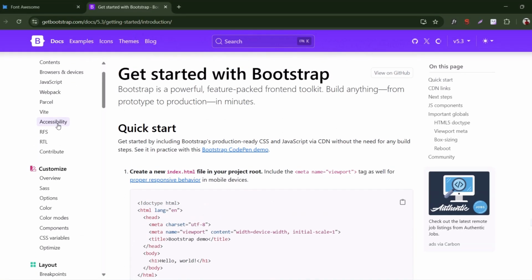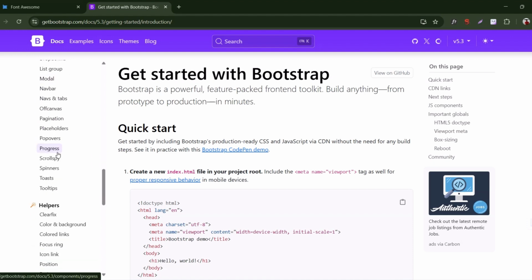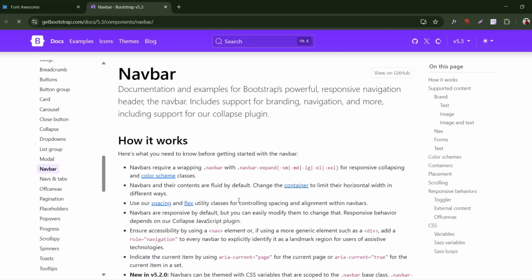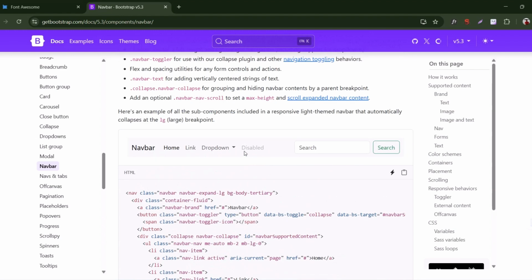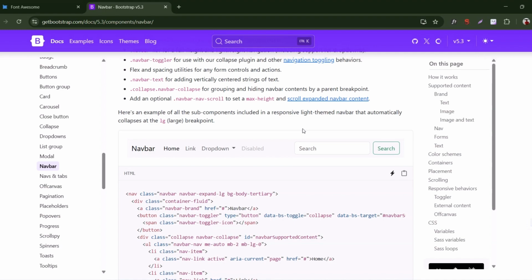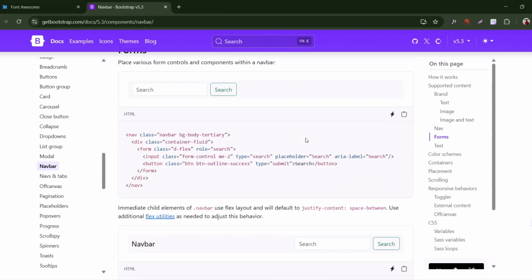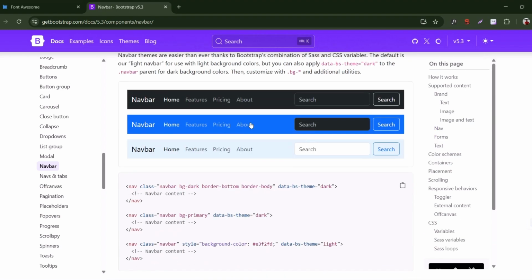After we have pasted the starter code, now we can use any component that is offered by Bootstrap. First, we need a navigation bar for our website. To use a Bootstrap component, we simply need to copy the code of the component and paste it in our HTML code.